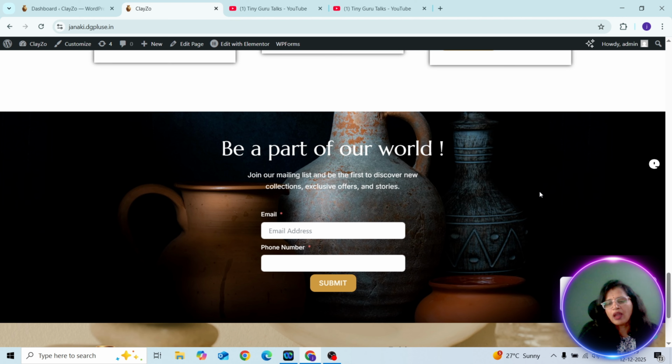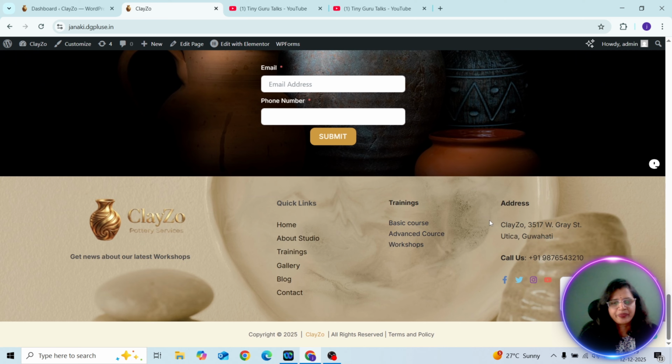See here, I have added a background image and background overlay shadows to highlight the text. And this is the footer section, guys. For this section also I added a background image and a soft background overlay shadow so that the text is highlighted more. In this footer section, I have used 4 columns.